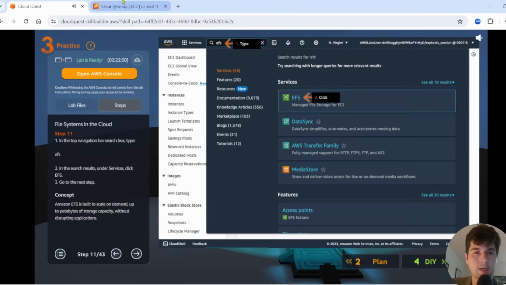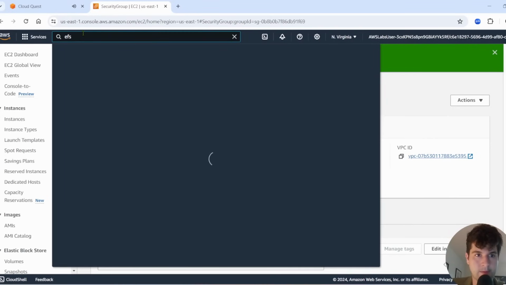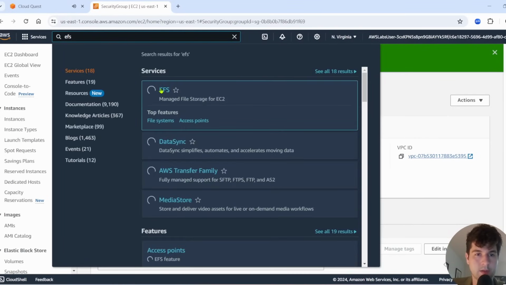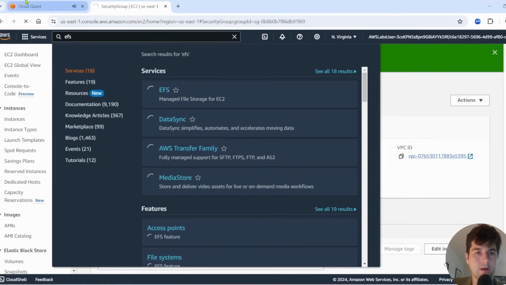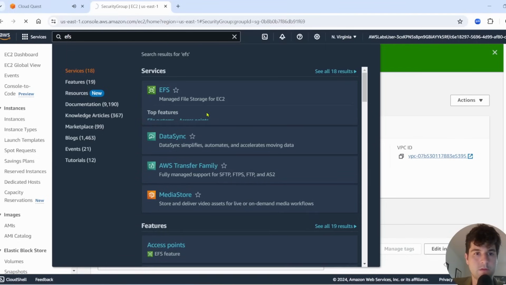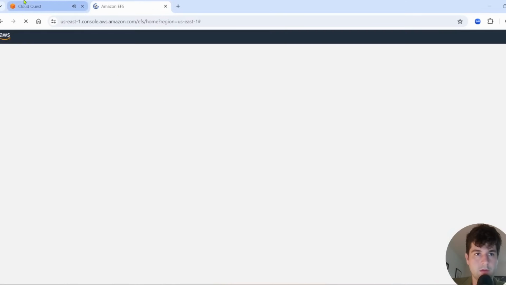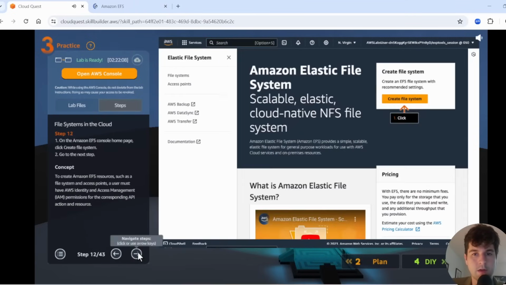And now we need to type EFS. So here's EFS. Let's go to there. EFS. Click on that. Let that open. And then once it loads, we'll have a page like this, and we'll click on Create a File System.